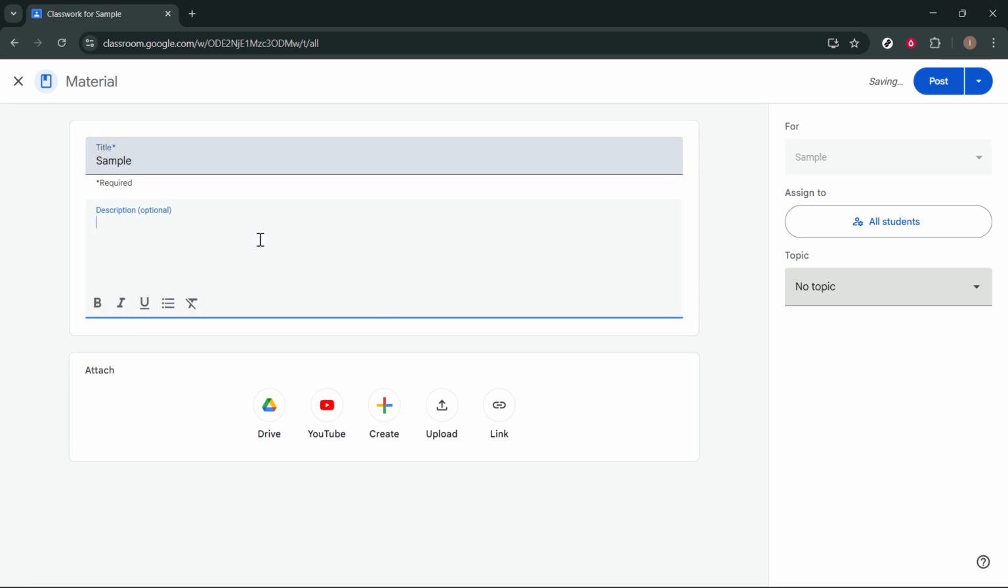Once the material editor opens, add a clear, concise title. A good title helps students instantly recognize what the resource is about. You can also add a short description beneath it to explain what the file is, why it matters, and how students should use it. For example, you might note that the video should be watched before the next class, or that it supports a specific lesson.